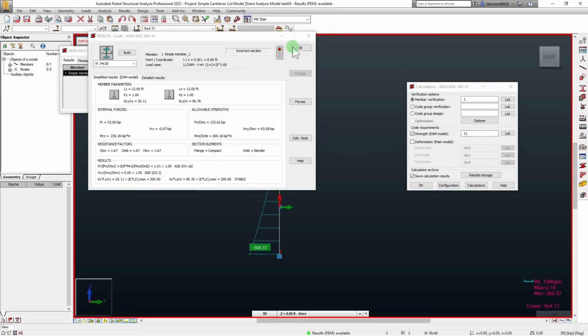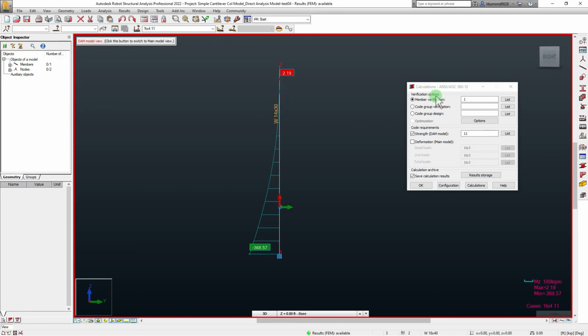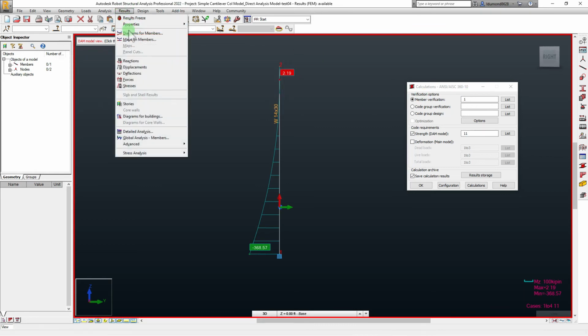So we say okay to that, and let's go back. Same thing applies for deflection too, by the way. So you want to take a look at deflection.